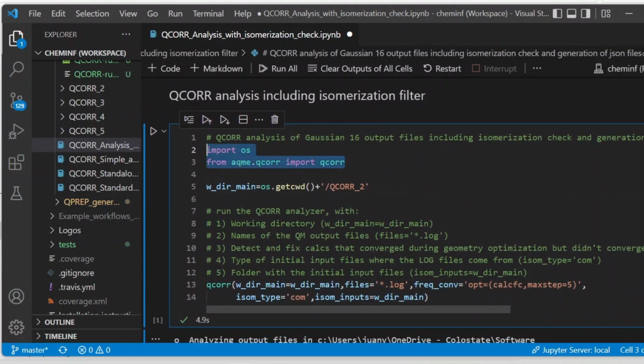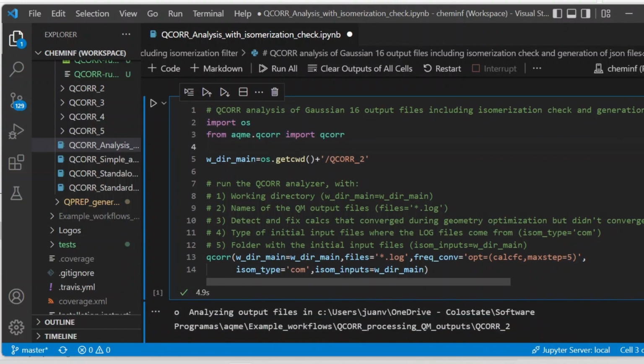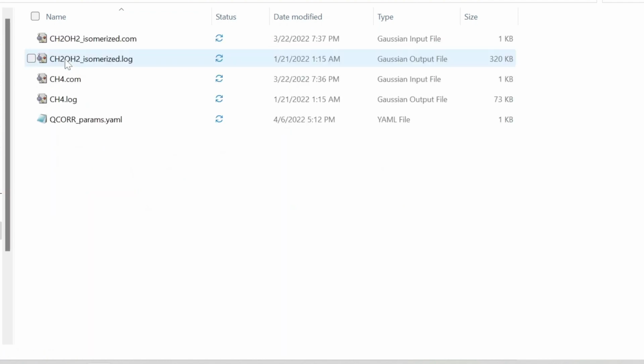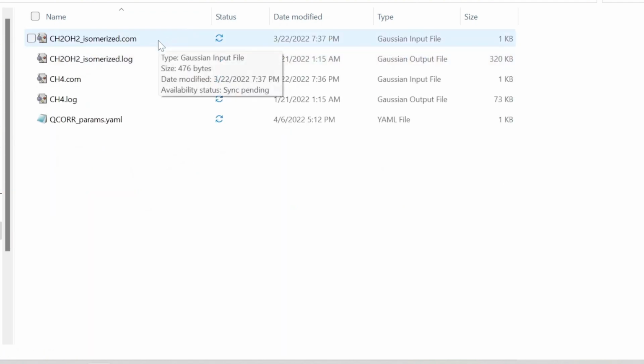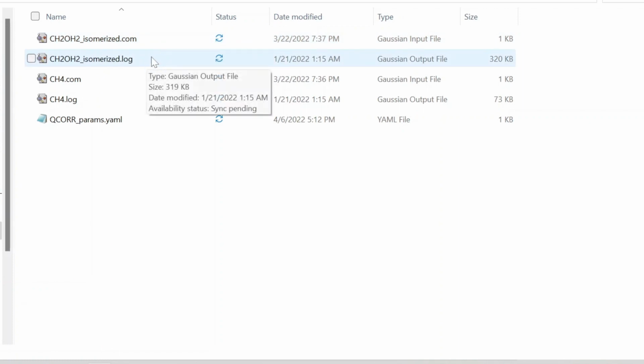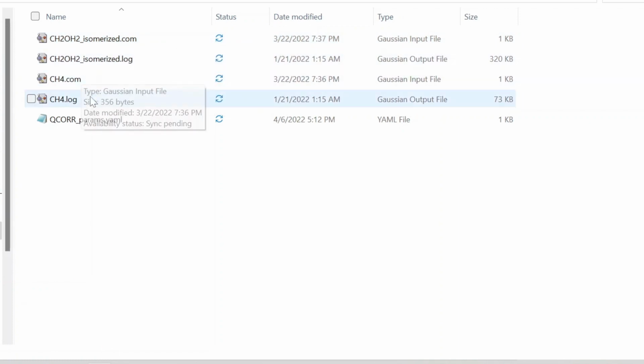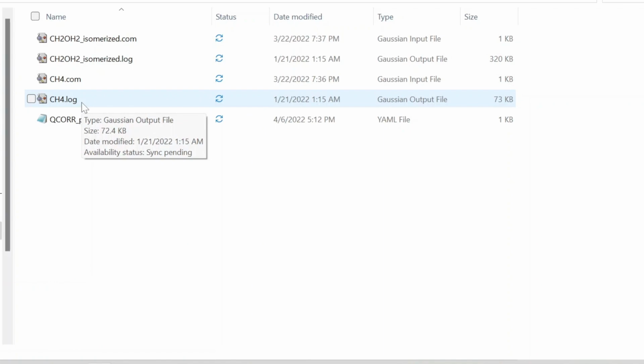The code cell starts normally with the import section, and then the files that we're going to analyze are in a folder called QCORR2. In this folder, there are two COM and two log files. The COM files are the initial inputs that we use for the geometry optimization, and the log files are the resulting geometries after optimization.